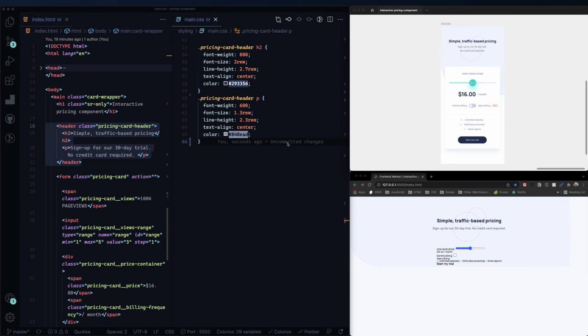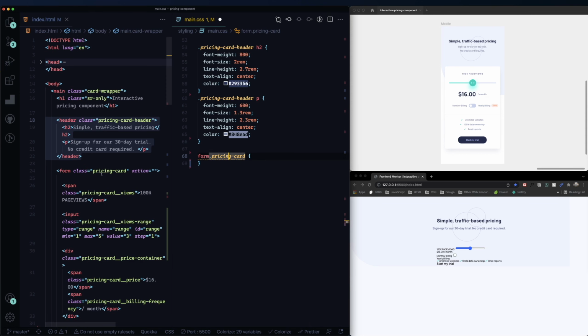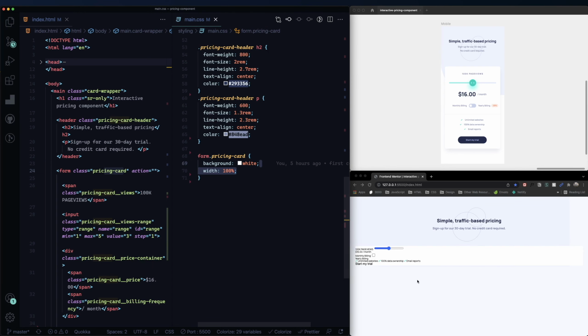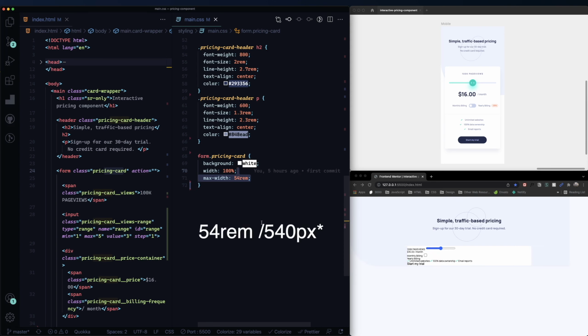All right. So the next section to style for us is basically the card itself over here. And we know it's a form, so we can actually start by selecting a form and the class of pricing card as we have it over here. I'm going to start with just adding the background just so we can actually see it a bit more clearly in our browser. Width as 100%, so you see that's not exactly what we want, but we do want it to grow. So we're just going to set a max width of 540 rem.